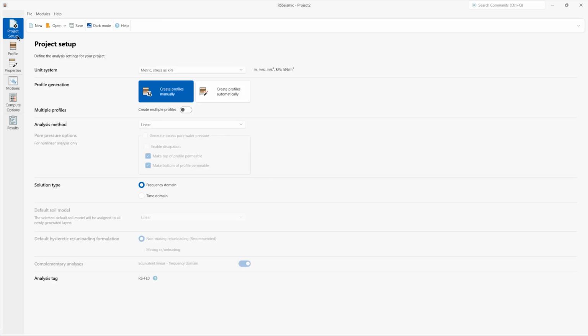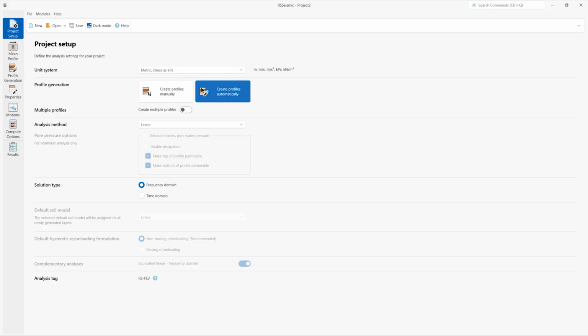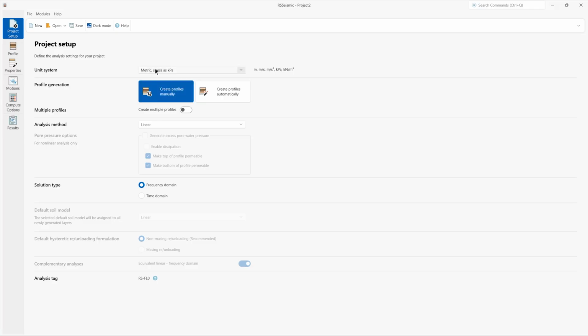And you can see on the left here, we have our main navigation pane where you can go between the different tabs in the program. To set up your project, all your options are here. You can set your profile generation to create profiles manually or automatically, and you'll get different options depending on what you select. You can set up your units, whether to create multiple profiles, and your analysis method.